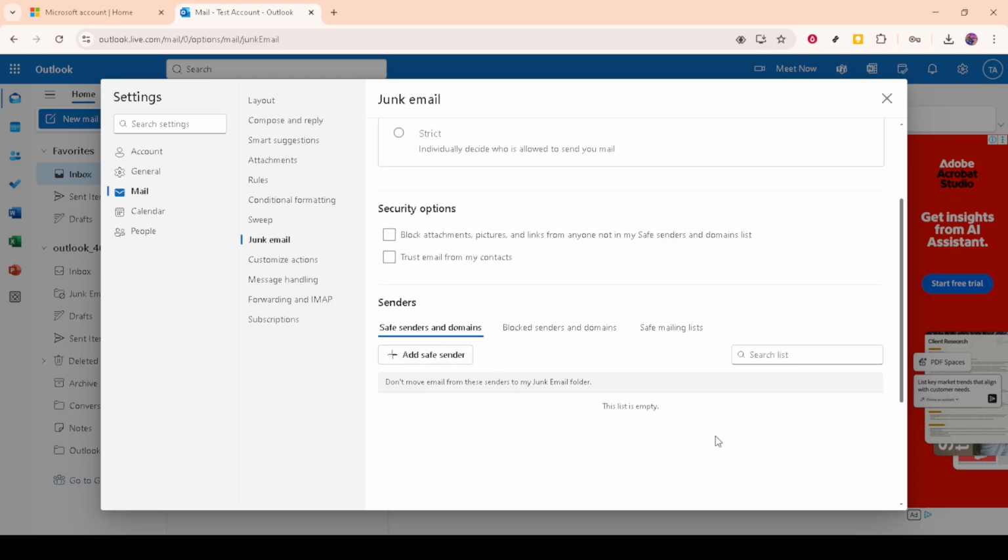Now, let's get to the action point. Unblocking specific addresses. In the Safe Senders and Domains section, identify the email address or domain that you wish to unblock. These might be previously blocked mistakenly, or maybe contacts that have changed their domain. Once you've selected the right entry, look for the Remove button. Clicking this will immediately unblock the address, allowing emails from this sender to arrive directly in your inbox, rather than being diverted to the junk mail folder.